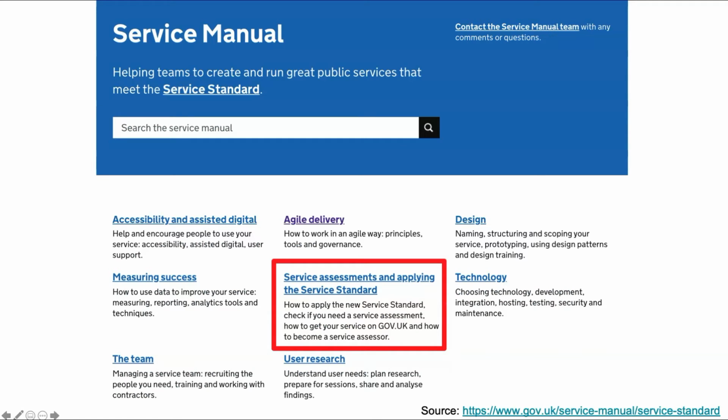It's available on GovUK. The URL is there, and it has links to many other things that you might find useful. The one we were talking about just now, I've put in the red box there, is the service assessment and applying the service standards. So you can Google this, or you can just follow the URL when you get the slides, and you'll be able to access all this information in a lot more detail.